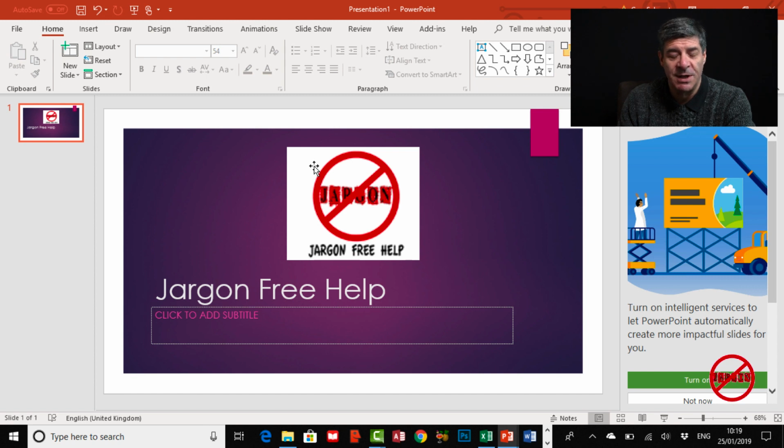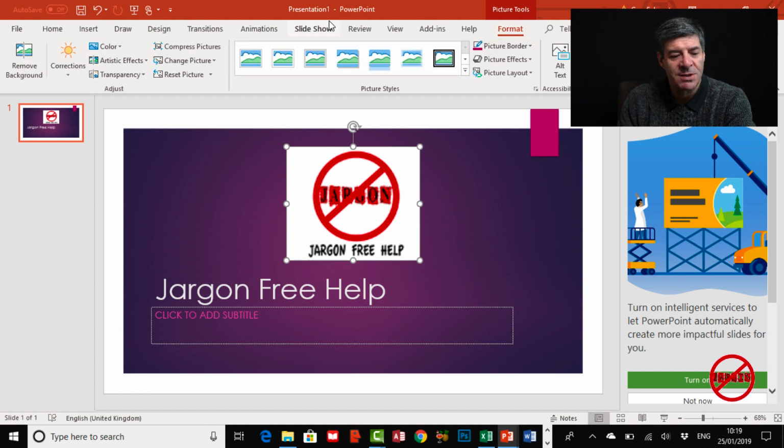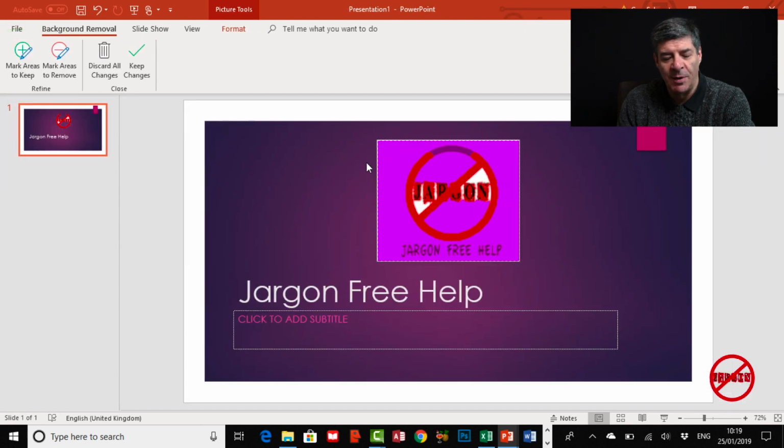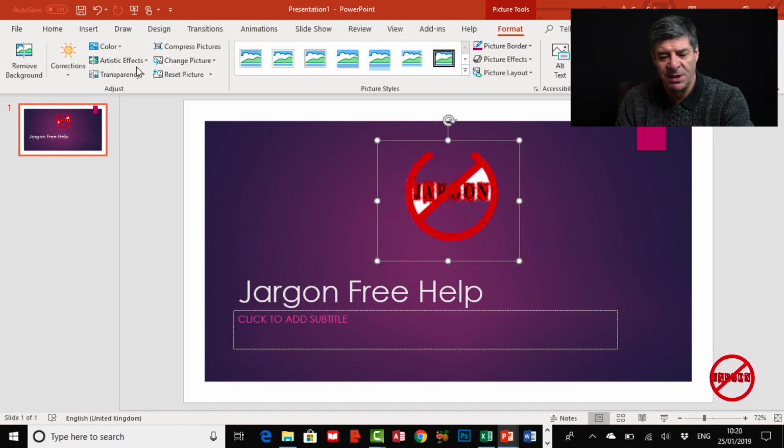So first thing to do is to select the image just by clicking on it. I'm now going to click on the format up at the top here on my ribbon, and you'll see on the left hand side it says remove background. When I click on it, it will have a go at removing it, and it's done a pretty good job. So you can see this color, all this area here is showing what it looks like. Let's just click on it to keep the changes and see what it looks like. Not quite right, but what we're going to do is fix that.